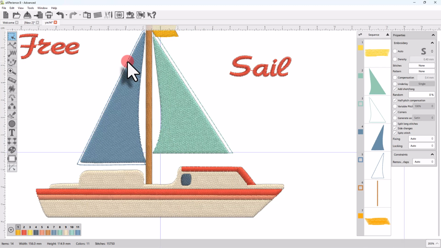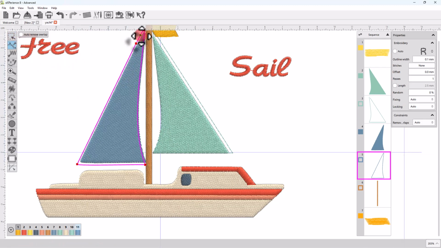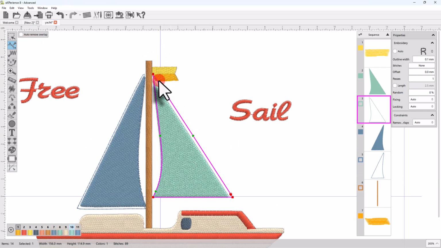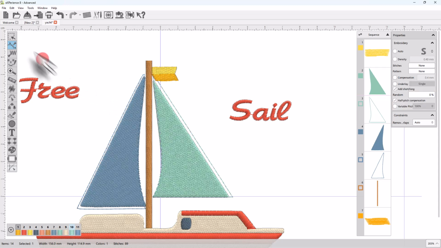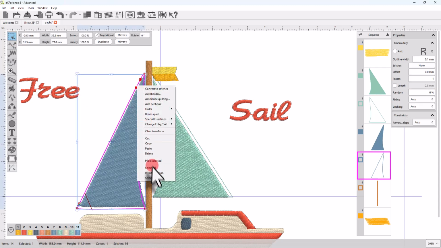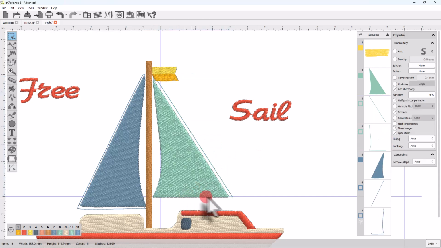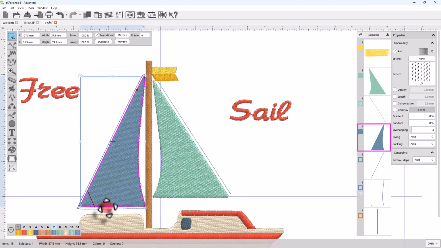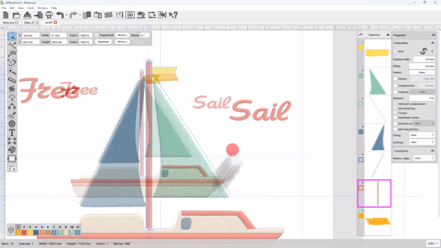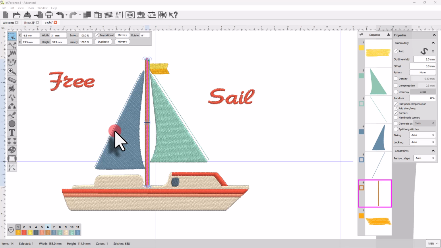Now, use the node editor to split the outline and create the paths you like. Use break apart to separate the paths and remove any unnecessary ones. Now you can use any of these lines as a user path.